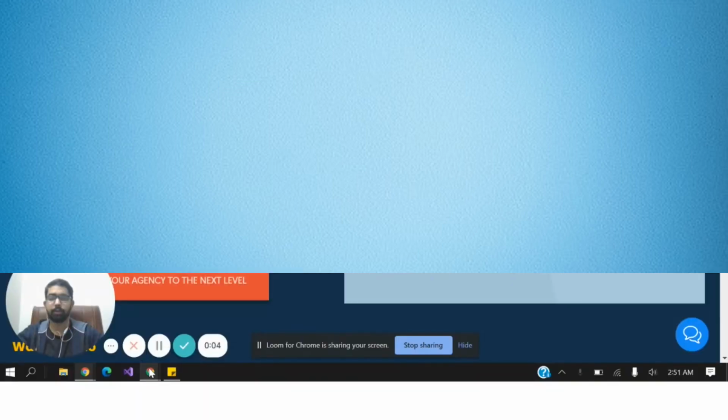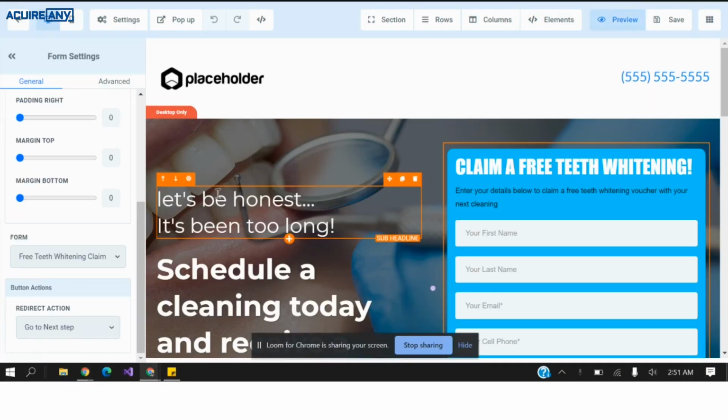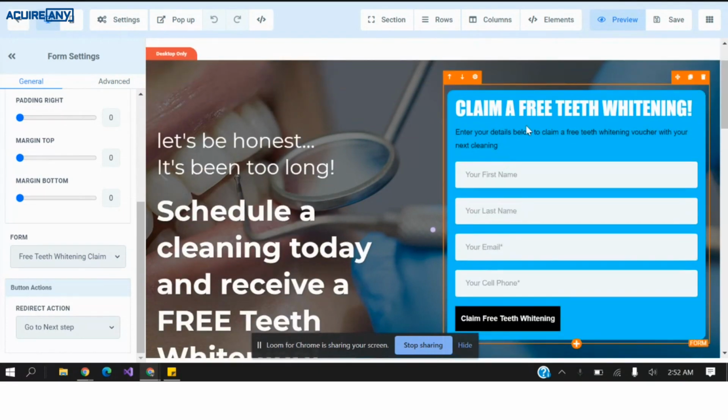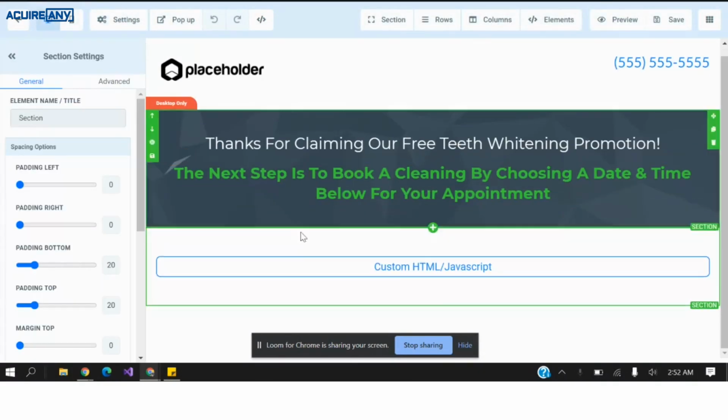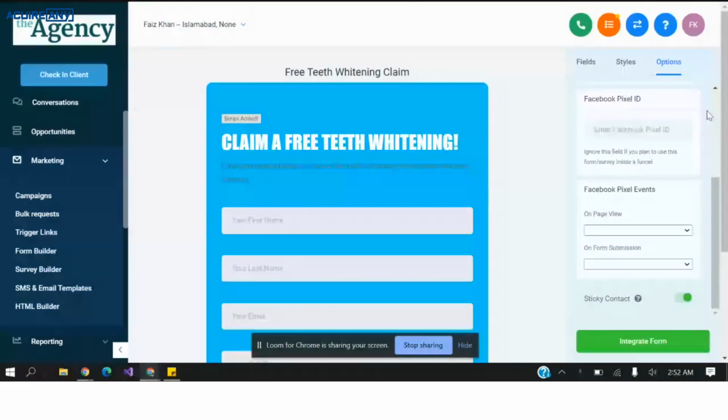In the last video, we are going to troubleshoot if sticky contacts is not working for either your form or a calendar form on your funnel or website. Okay, so I'm going to show you the setup of my funnel first. On the first landing page, I have a form, and then it goes to the next step where I have my calendar, and I'm adding my calendar using an embed code, which you can get from the calendar settings.